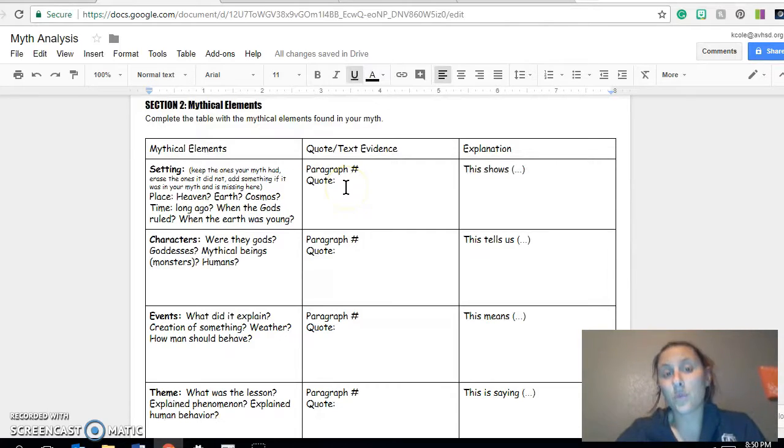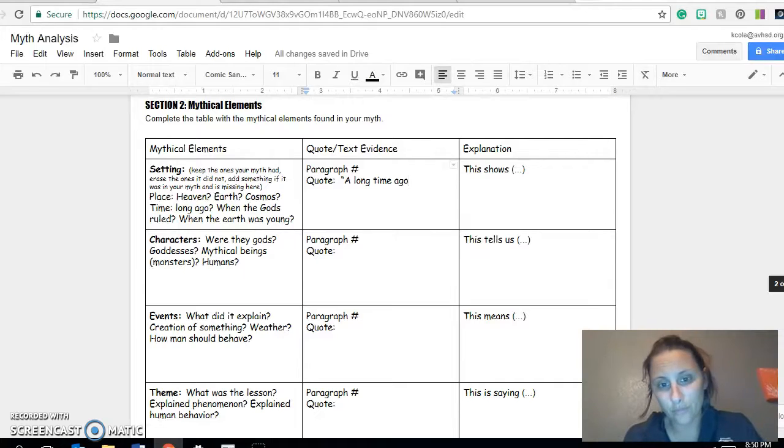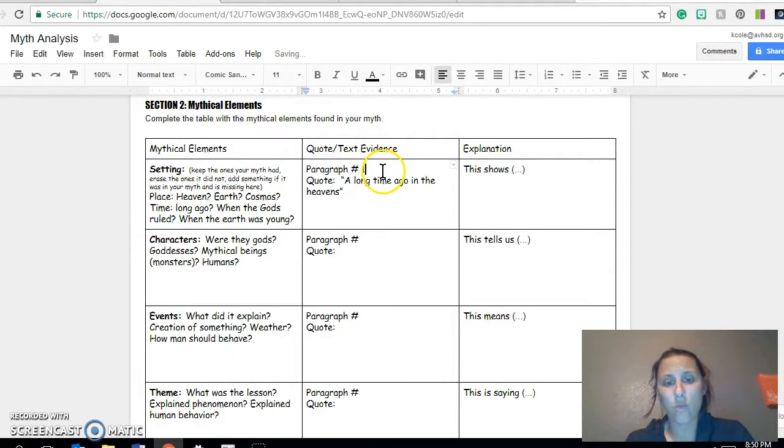Paragraph quote, this is where again you get to copy and paste. And then you have this explanation and you have this parentheses, dot, dot, dot. So if my quote is something like "A long time ago, in the heavens, blah, blah, blah," I've got to put it in quotation marks. Okay, that's my quote. I'm going to say, oh yeah, that's totally from paragraph 1.